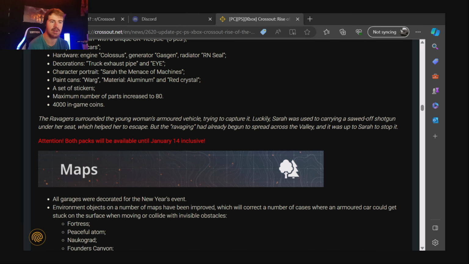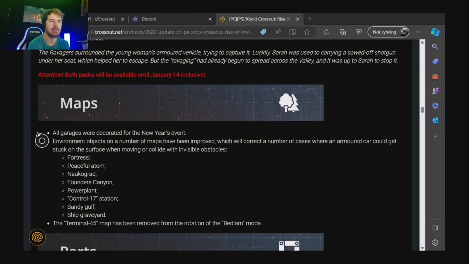Okay, that's lore. Attention, both packs will be available on January 14th. All garages were decorated for the New Year's event. Environments, objects, and a number of maps have been improved, which will correct a number of cases where armored cars could get stuck on the surface when moving or colliding with invisible obstacles. So it looks like a handful.